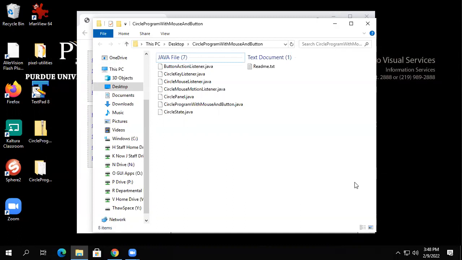In the other folders, I actually showed how you can move this stuff around. If you really wanted to, the state could be in the circle panel. Remember, the circle panel needs access to the state. So put the state in the circle panel, works. You could put the state in the button action listener because it needs access to the state.